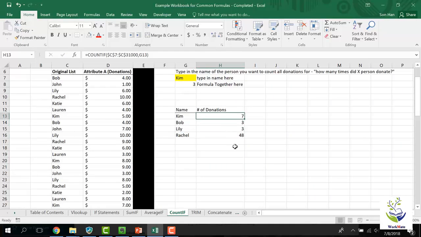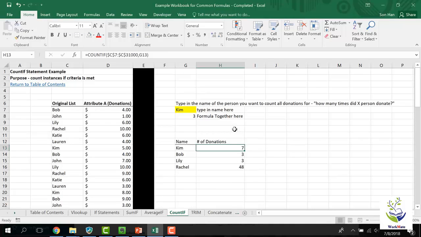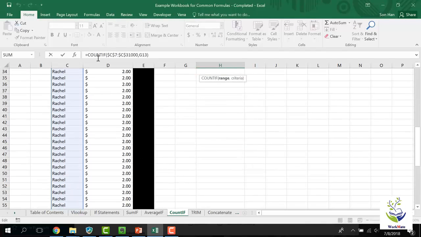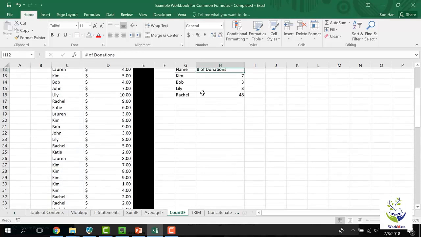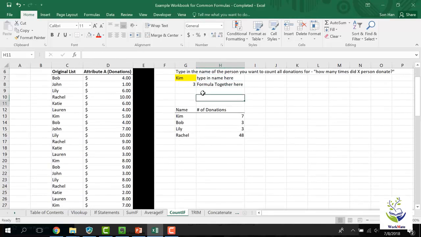So a couple of things that we learned here. 1, what is COUNTIF? It counts the number of instances. We also learned in this scenario how we can extend our range from C7 to C31,000, how it makes it even more dynamic. And then we did a dynamic list here, which you can just type in. And then let's type in my own name, 0. And then John, 3. And what Excel's doing is it's filling in the formulas for me.